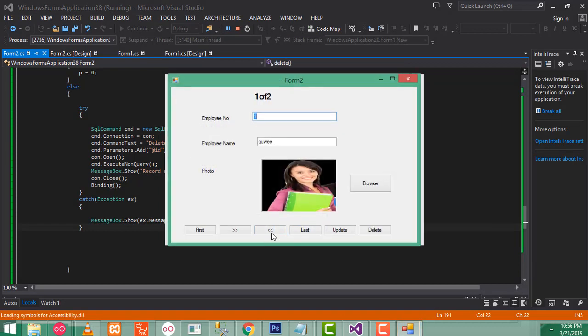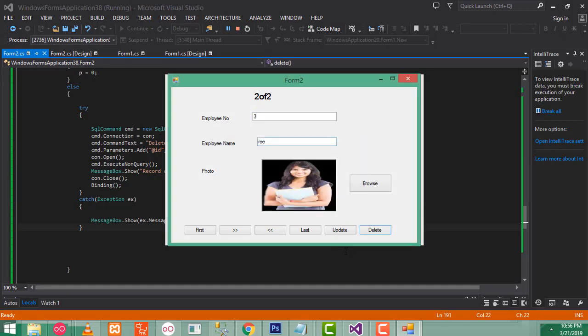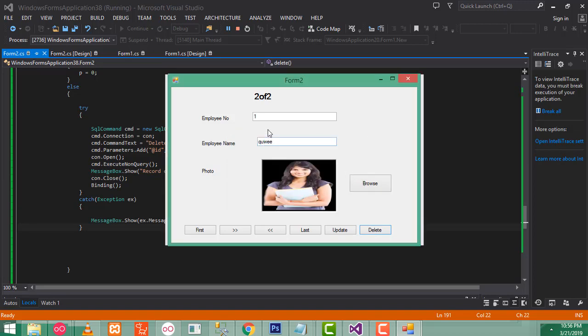Click Form 2, there should be two records, so I'm going to delete this record. Click delete. It asks, are you sure want to delete the record. If you click no, it keeps the table. If it is yes, record deleted. If you click here, the record has been deleted successfully. Okay, now only one record is available. Okay, it's very easy stuff.